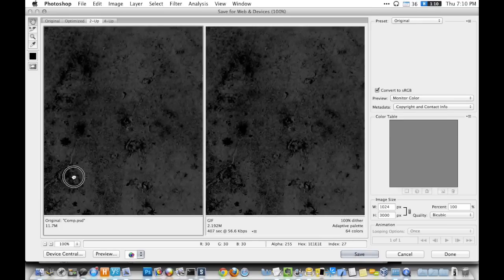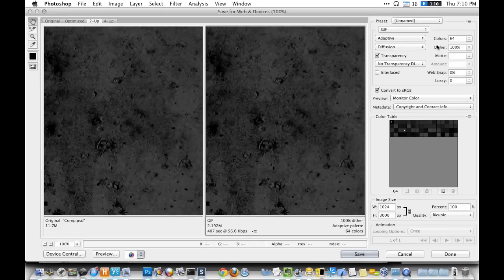Alright, so the original's 11 megabytes. The GIF is 2 megabytes. That is not going to work. Let's try lowering the amount of colors. Now we're getting a little closer.